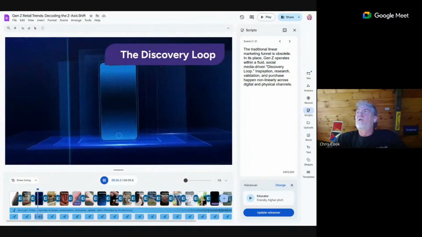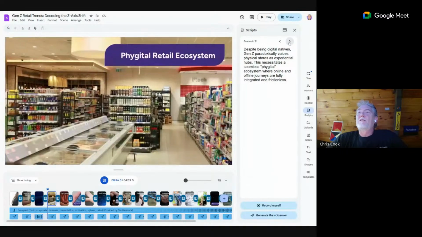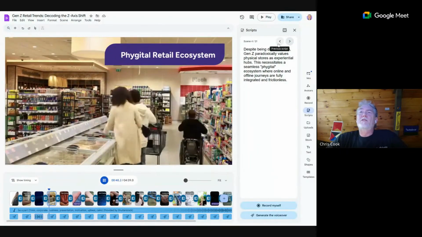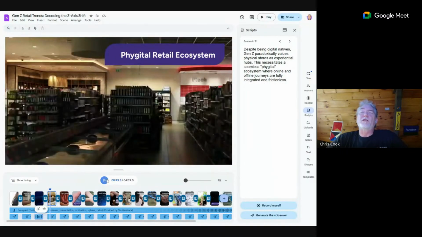The traditional linear marketing funnel is obsolete. Gen Z operates within a fluid social media. Despite being digital natives, Gen Z paradoxically values physical.